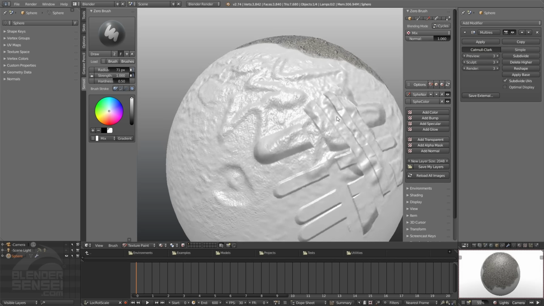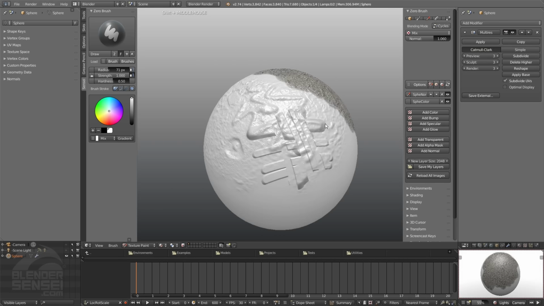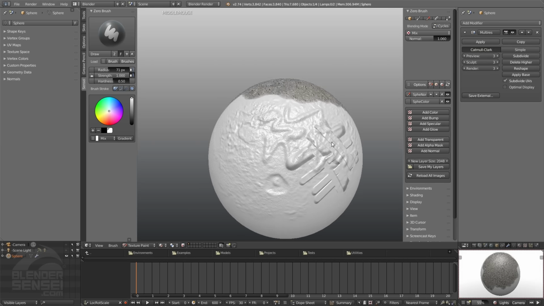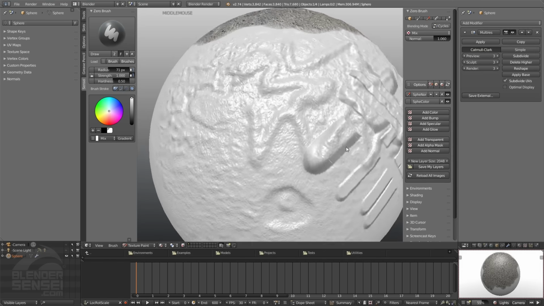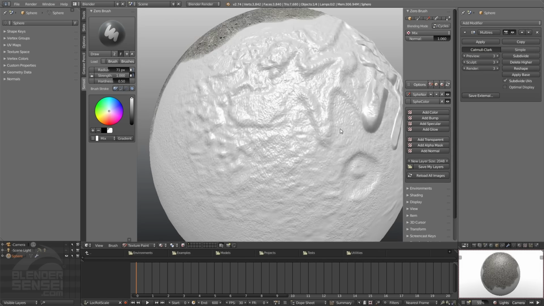So I hope you guys enjoy this new feature. I know a lot of people have been asking about it for a while now, and so it's really great to finally have that available in ZeroBrush.